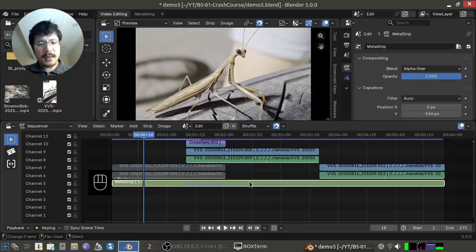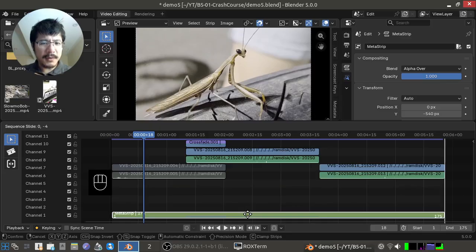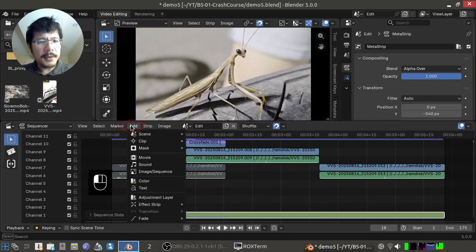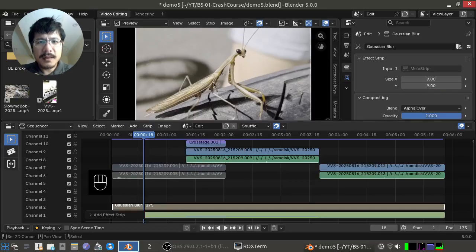So I'll go ahead and press the letter G on the keyboard and then just bring my mouse down and I'll left click to place. So now we have plenty of room to work with. Now I'll go to the Add menu and go to Effect Strip, and here it is, Gaussian Blur. So pay attention to the preview as I click to make this selection. Okay, maybe you noticed it, maybe not.